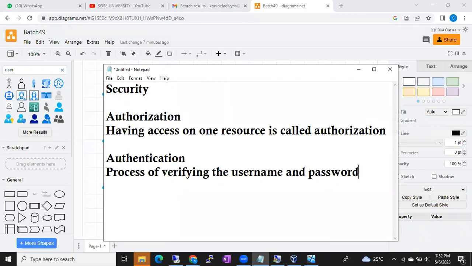Gmail. Having access on Gmail is called authorization. And while logging into Gmail, you will give your username and password, right? That is called your authentication. Authentication is the process of verifying your username and password. Authorization means having access on some resource.